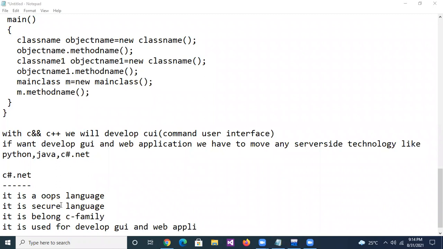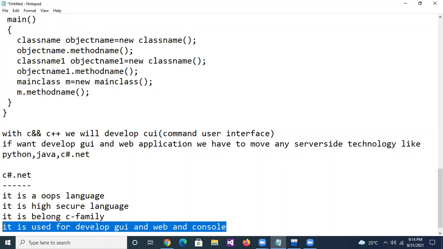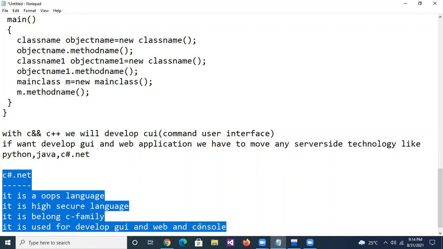C#.NET is an object-oriented programming structural language, and also a highly secure language, and belongs to the C family, used to develop GUI, web, and console applications. Console means command prompt applications. All applications you can develop. So with the help of Xamarin software, we can develop mobile applications also using C#.NET.